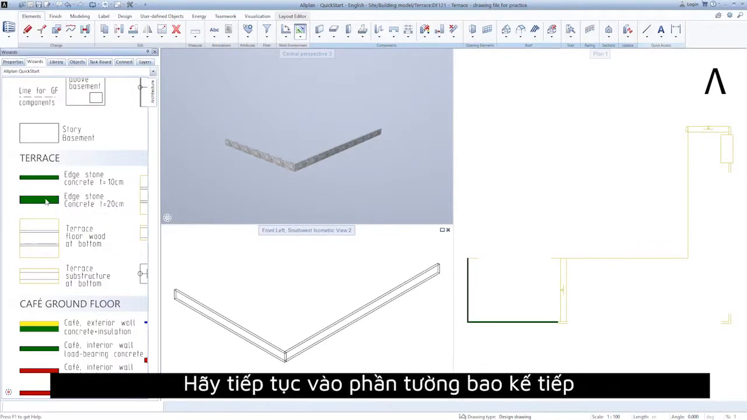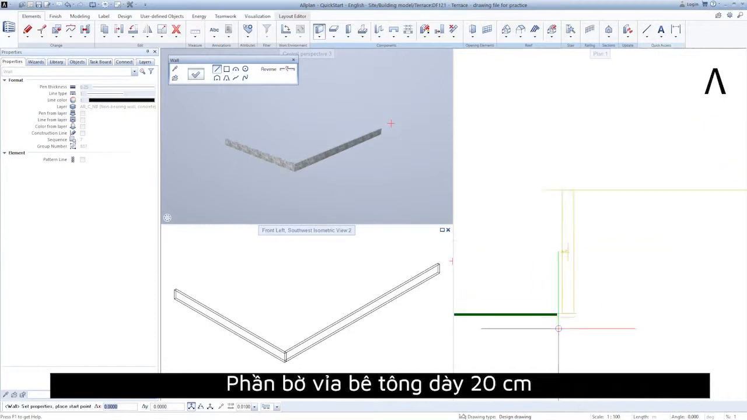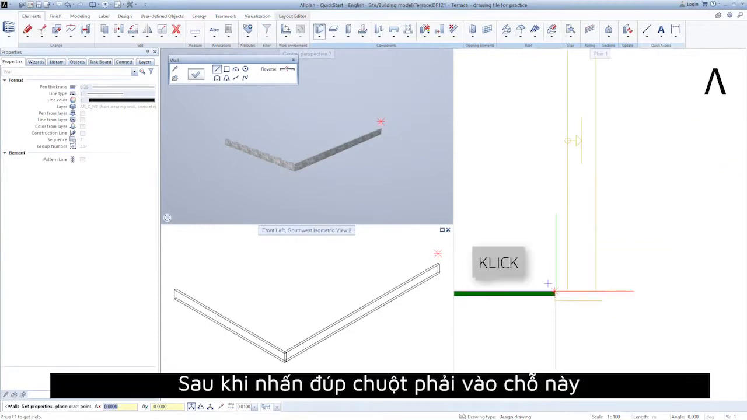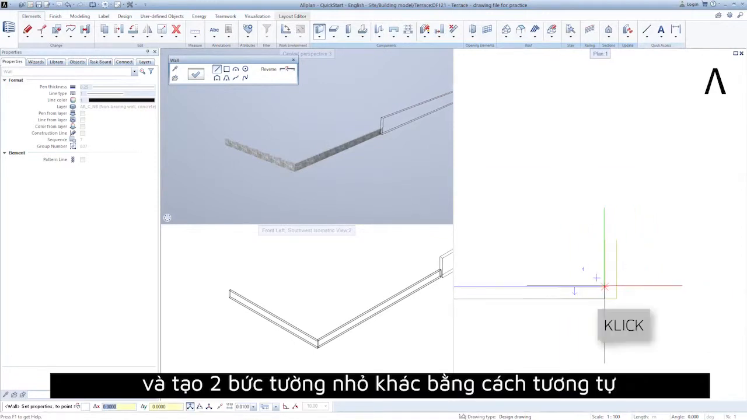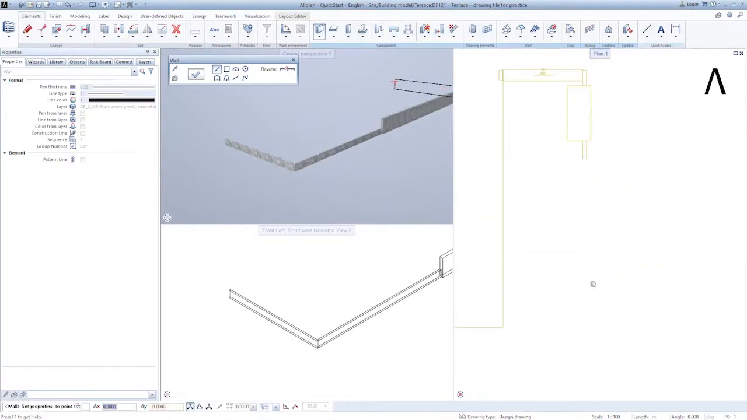Let's continue with the next boundary wall, curb concrete 20 cm. After right double-clicking on this, I enter this wall into the plan and create the other 2 short wall pieces in the same way.